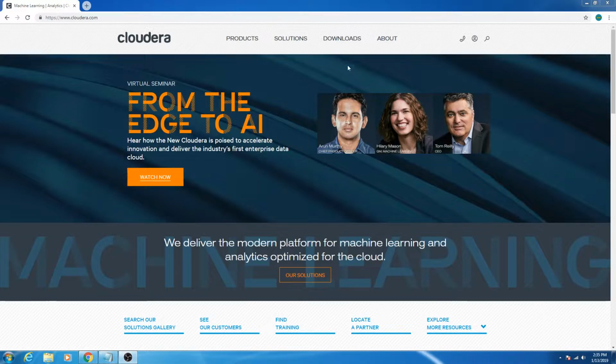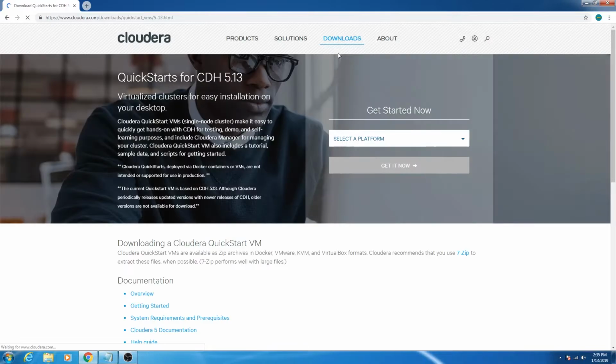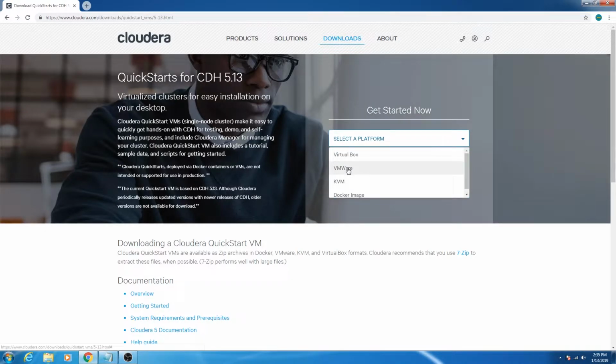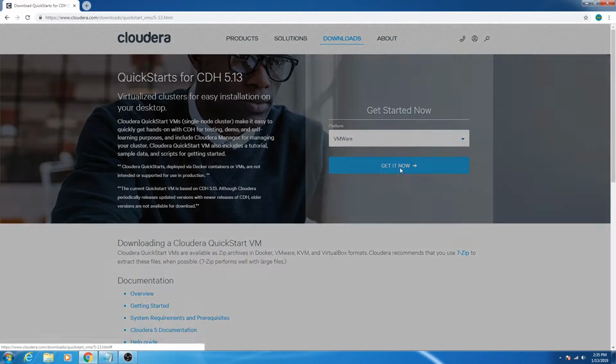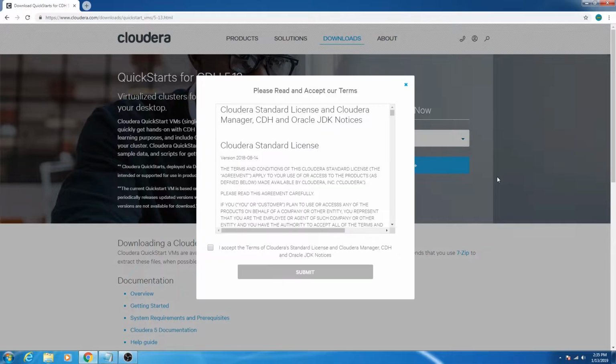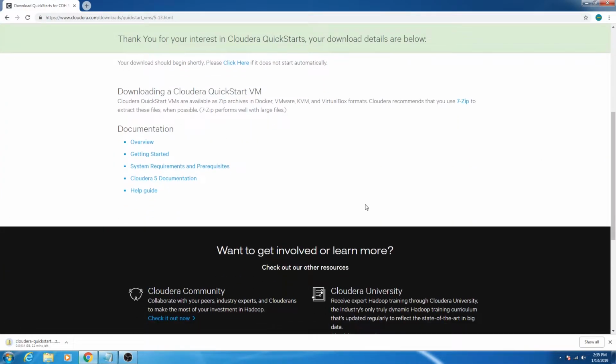So we're in cloudera.com, downloads, quick start. Since I'm installing this on VMware Workstation Player, I'm going to go ahead and select VMware and click Get It Now. I already read this, so I know what it says. I'm just going to go ahead and submit.